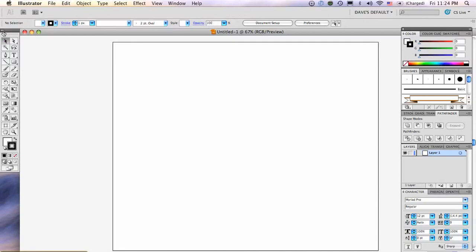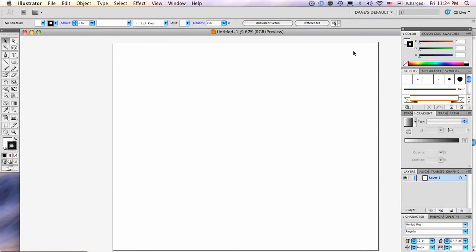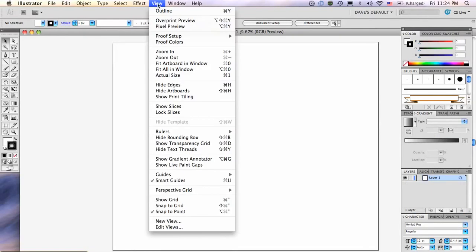And again, same thing over here. Some people have it like this. Some people have it like this. You may have different things here. You may have different panels. All that stuff is under View and Window.